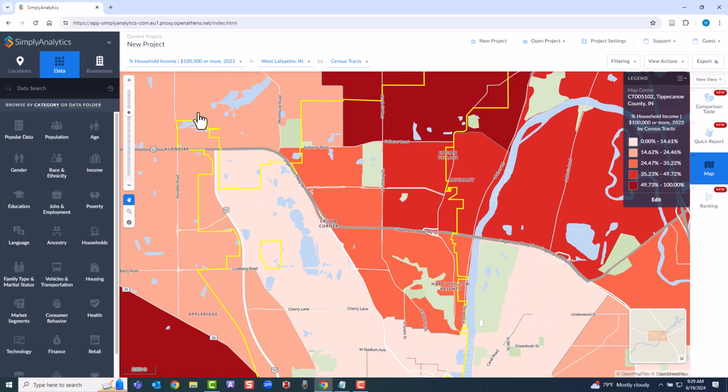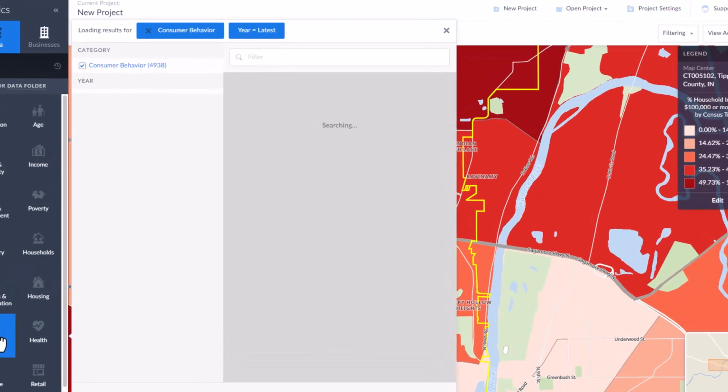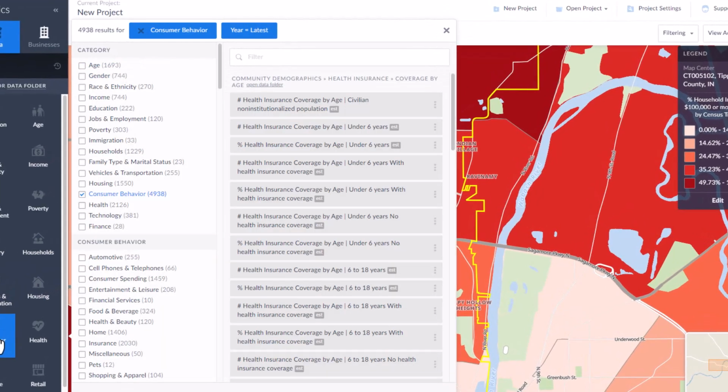Next, let's add more data variables. On the left side of the screen, you can search or browse for data variables. Remember, there are over 200,000. We'll select consumer behavior and browse what's available. There are many choices.